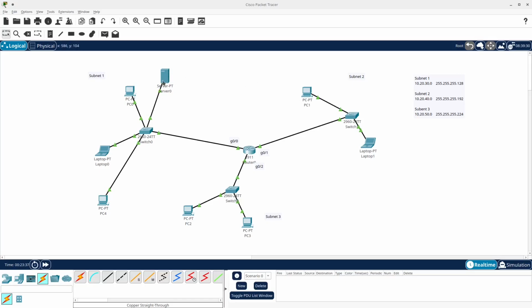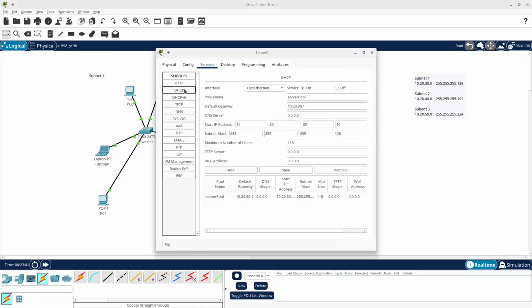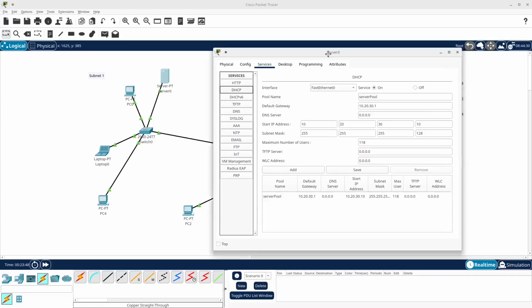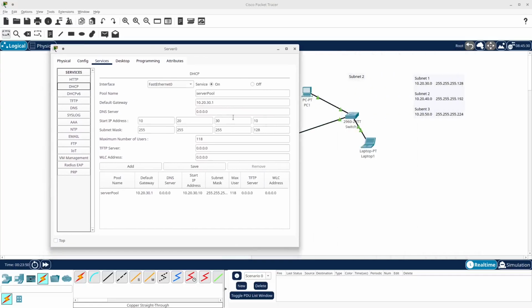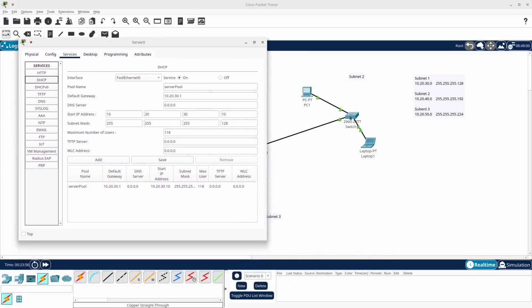You saw earlier, when I went to the services here, that this is called a server pool. I can make multiple pools, one for each subnet. So this one's already good and it fits here. So let me do the same thing for subnet 2 and subnet 3. I'm going to make another pool that I'm going to just call server pool 1. Just add the 1 to the name here.